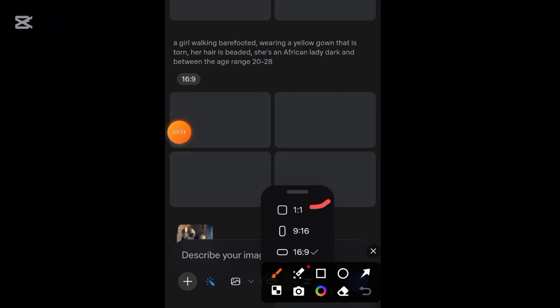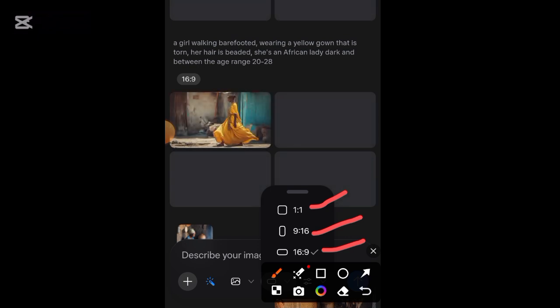This first one is 1:1. I think this one is best for Instagram. This second one is 9:16, while the third one here is 16:9. Please do not let these things confuse you. 16:9 is for YouTube, while 9:16 is for TikTok video or YouTube Shorts. So don't let it confuse you.